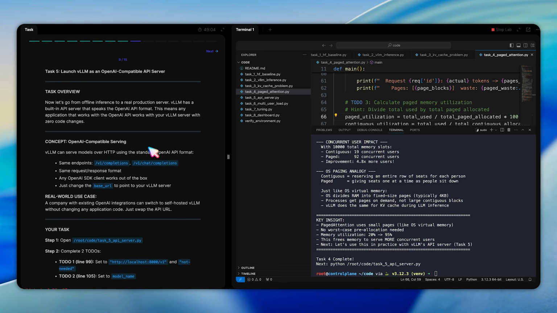Now we move to task 5, which is about launching vLLM as an OpenAI-compatible API server.